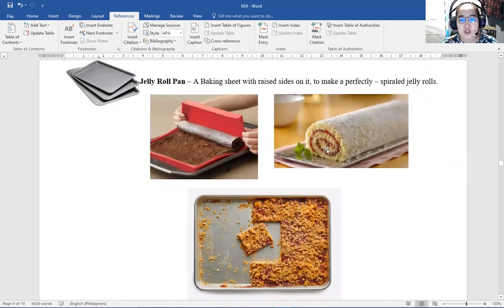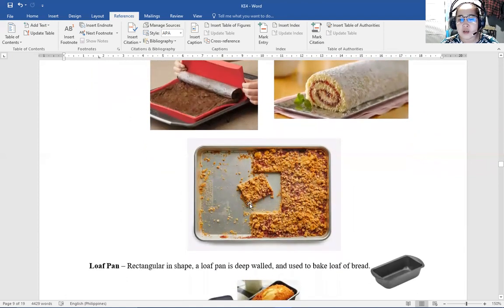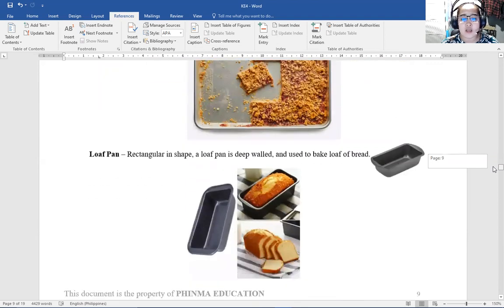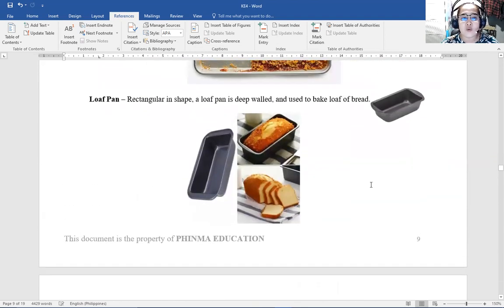Kasi ginagamit natin siya for baking this kind of cakes. Okay? Yung mga roll cake. Ganito siya. Tapos, i-roll po siya kapag medyo malamig-lamig na, no? Pwede rin sa mga ganito, like brownies. Okay? Pwede din siya.